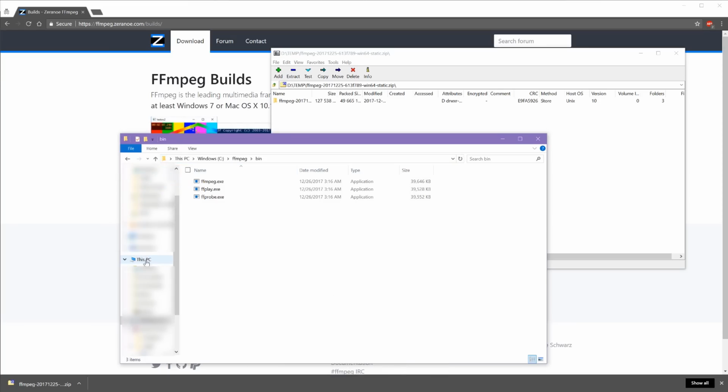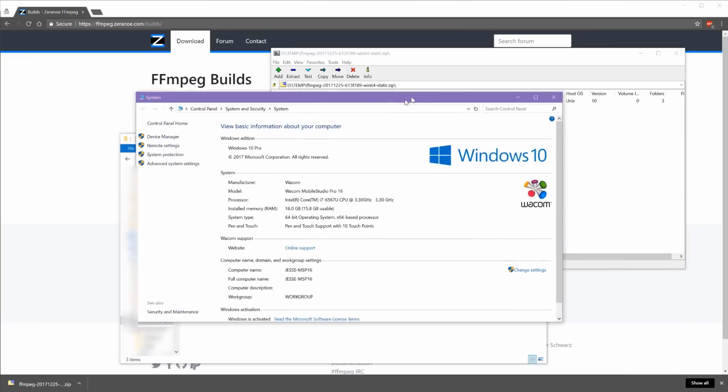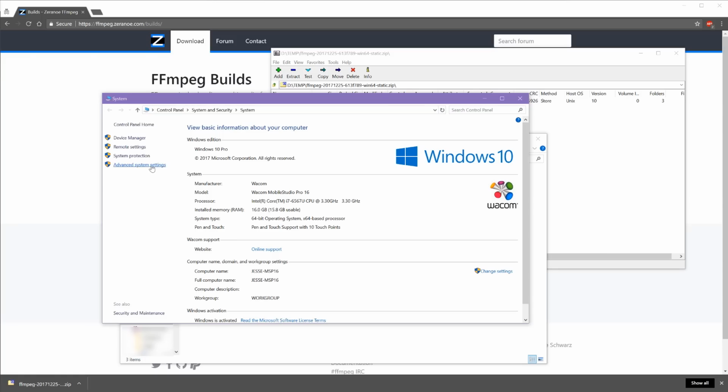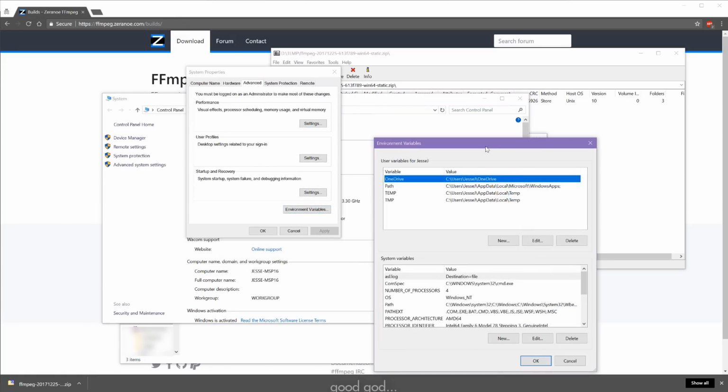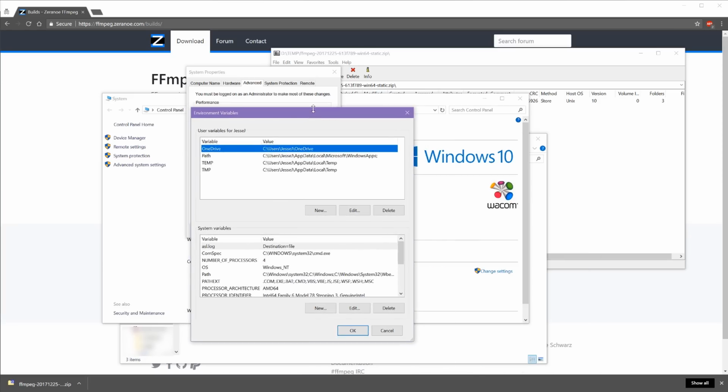Then we're going to right click where it says this PC or my PC or my computer, and we're going to go down to properties. And then with this properties window open, we're going to go to advanced system settings. Then in this window, we're going to go to environment variables. I know. But luckily when this is all done, you won't have to worry about it.